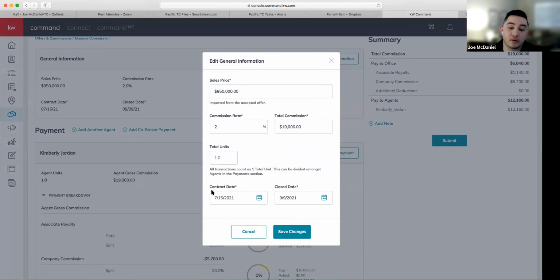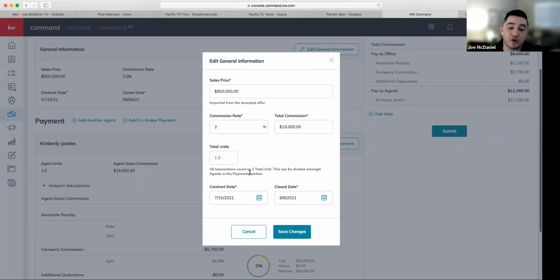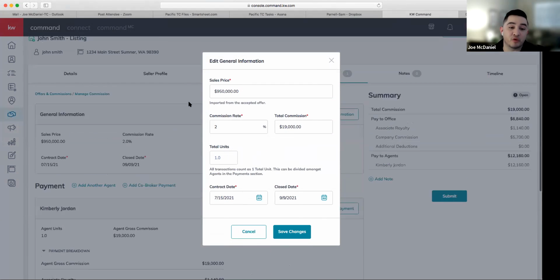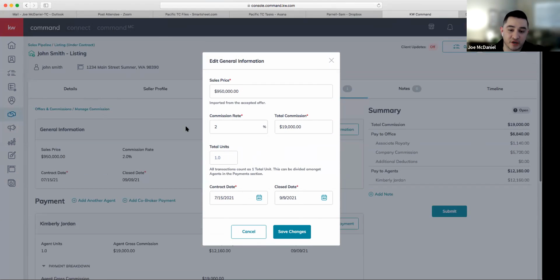And now, I had put in my notes, in my experience, I don't know if Command has been updated or what, but the contract date for whatever reason previously would not populate, even though we put it in a couple times in the details section and in our offer section.